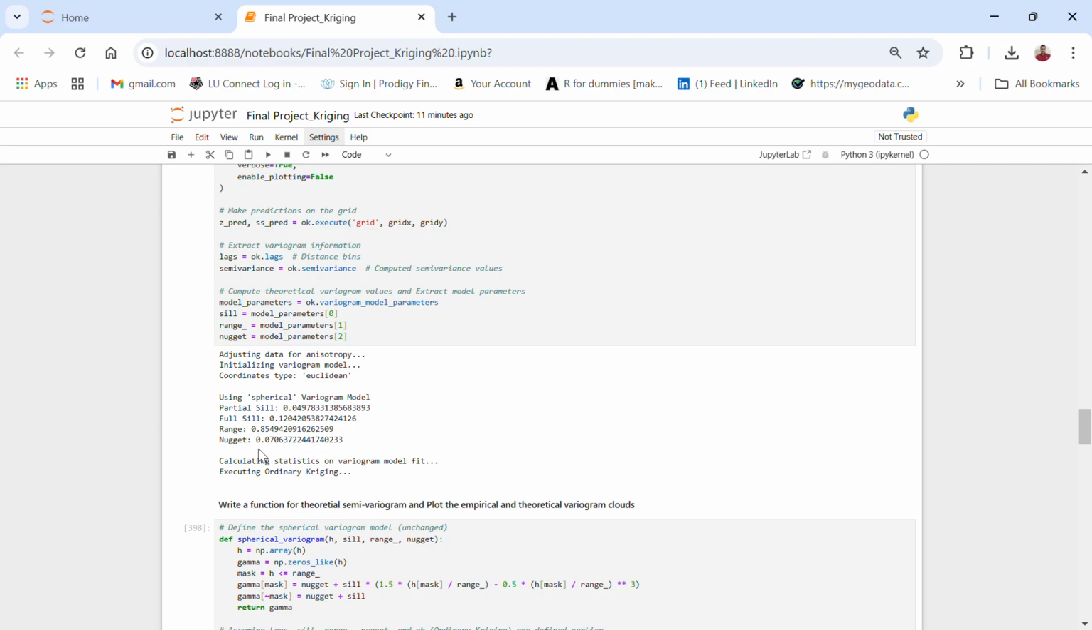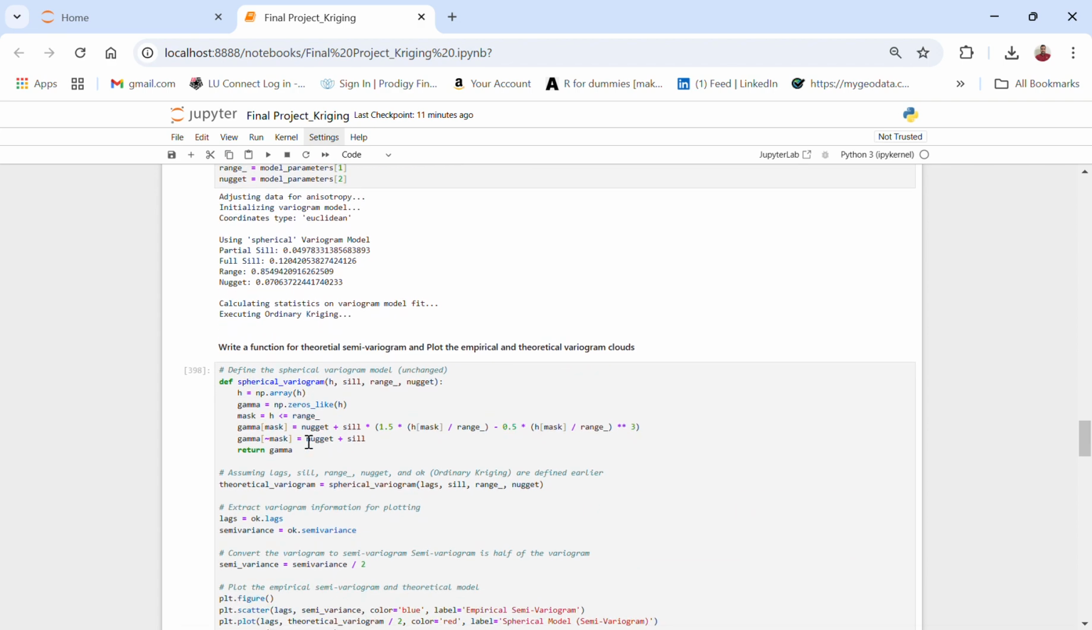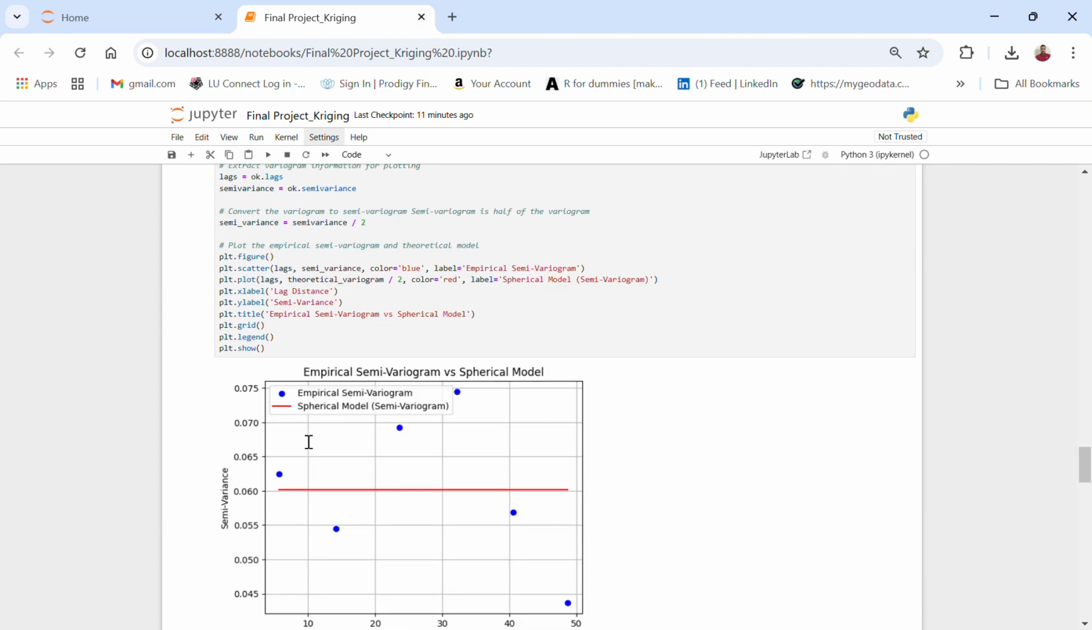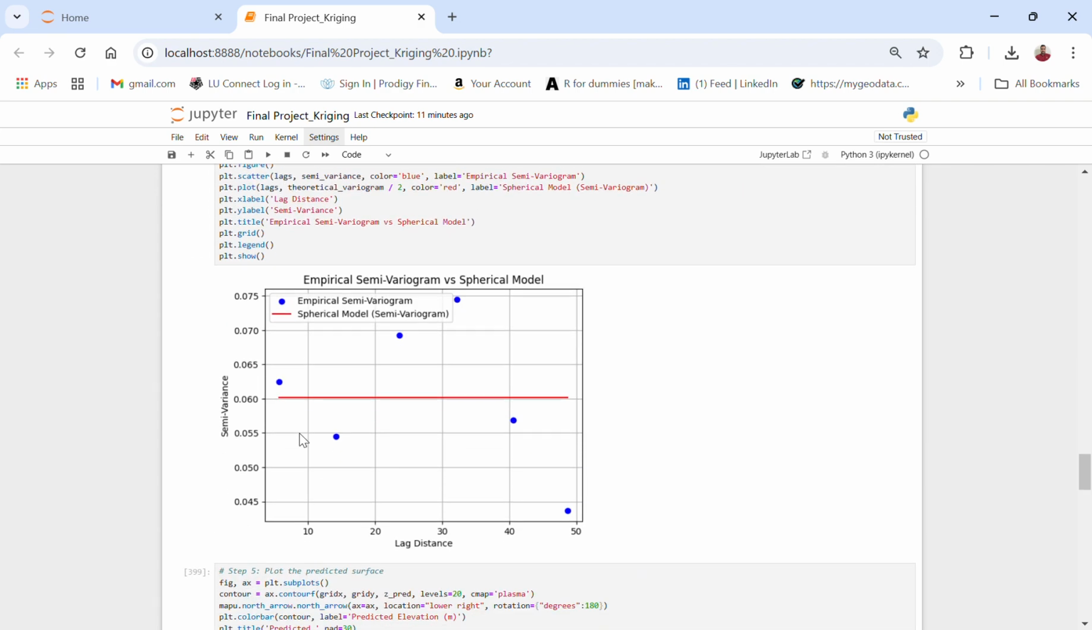And then we perform the ordinary Kriging with this code, and in this Kriging we can see the result. There are three more important results, that is nugget, range, and sill. We have found our nugget is 0.07, that is very small. The range is 0.85, and the sill is 0.120 for our Kriging model.